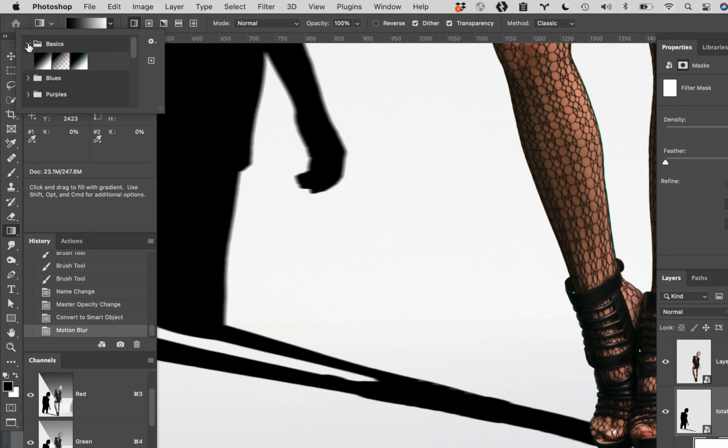We are going to open up the basics panel, and in the basics panel I'm going to pick the first of the gradients, which is foreground to background color. In my case it's black to white. Remember, if I use that on my smart filter mask right now, wherever the mask is white will show the blur, wherever the mask is black will hide the blur. So that's what I'm going to leverage here.